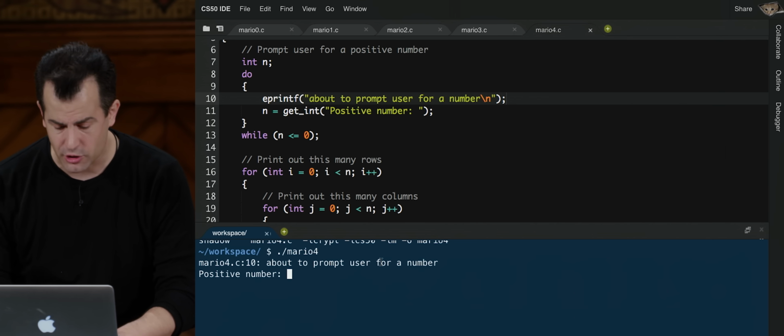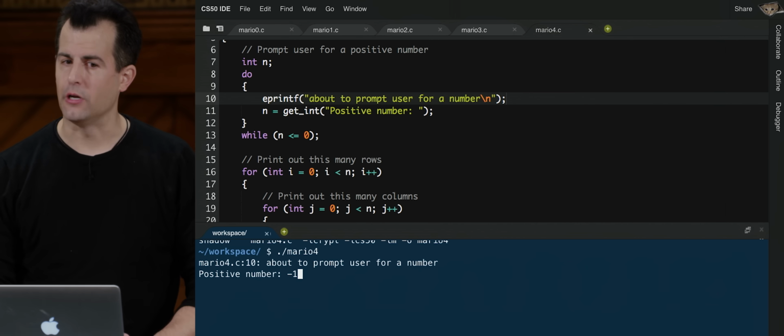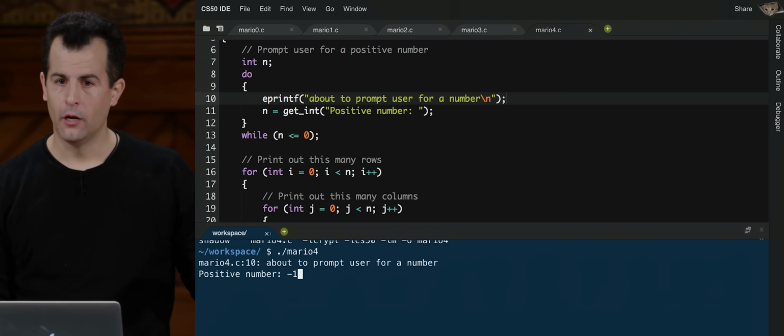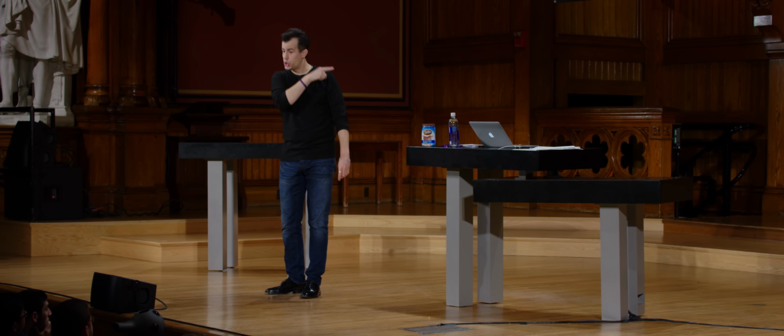I can still interact with it. Let's type in something like -1. And what should I see next on the screen if I type -1? Yeah, another prompt, about to prompt user for number. So it's just like a sanity check. If you think something's going to happen, tell yourself that it should in your code and make sure you see what you expect to see.